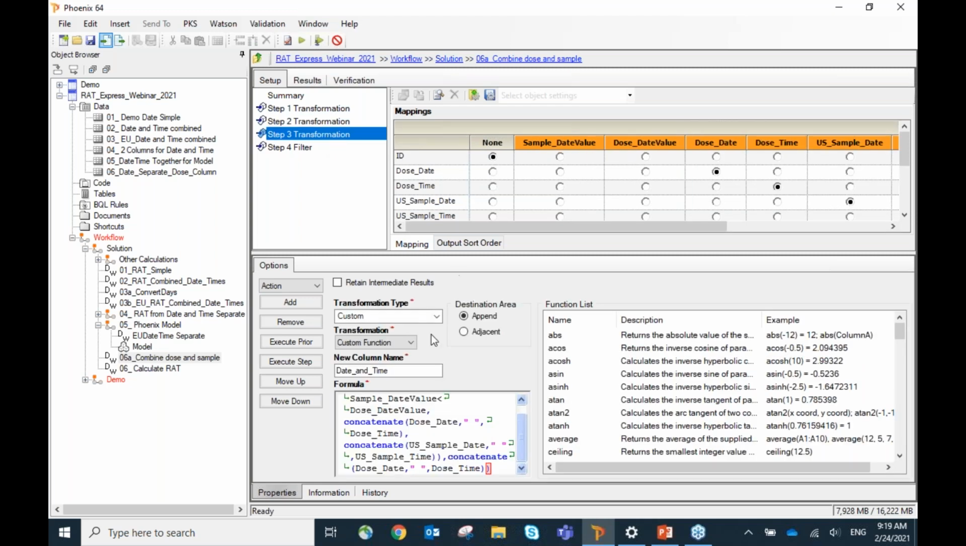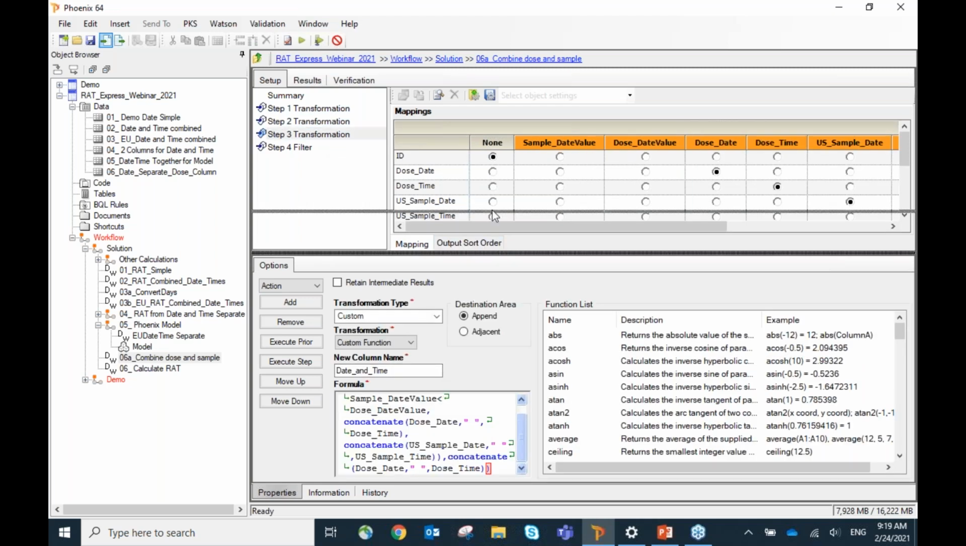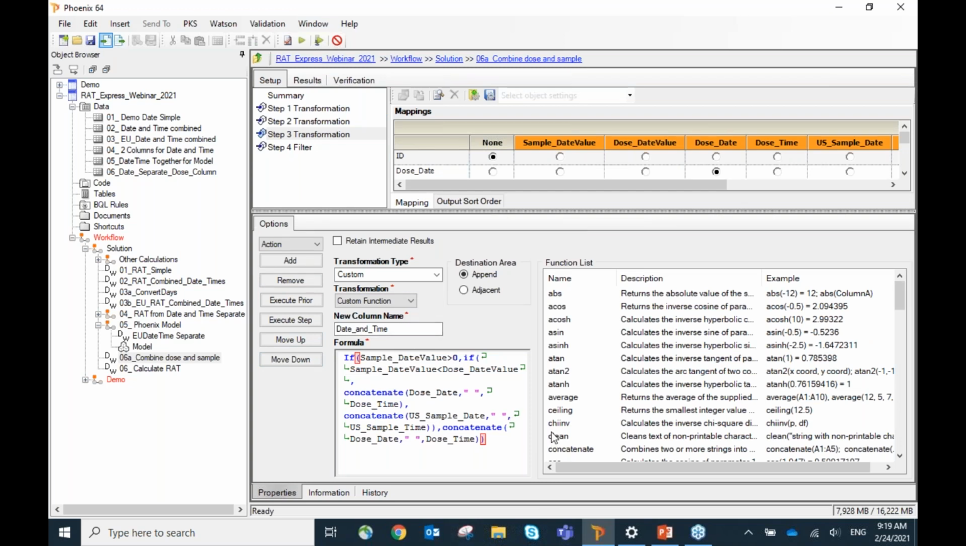And then I do a big if statement. So you don't have to worry too much about this, but I'm showing you the power of being able to do this. I can say if it's missing, so if it's not missing, then I want to do this check. I want to check if my sample date value is less than the dose date value. And if it is, then I concatenate the dose date and the dose time. If it's not, I'm going to concatenate the sample date and sample time. And if it was missing, I'm going to then set it to the dose date and dose time.